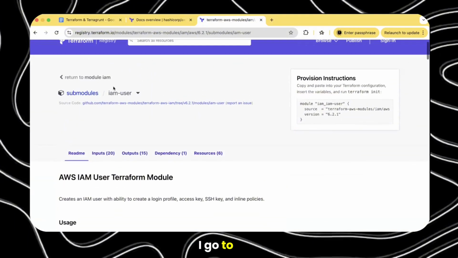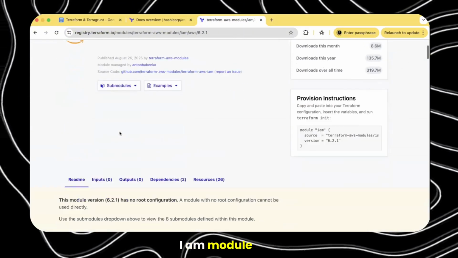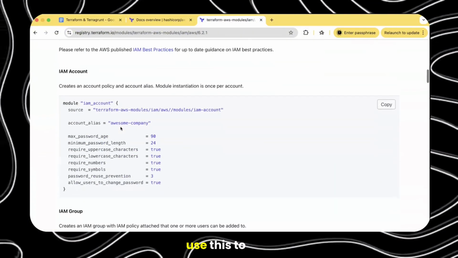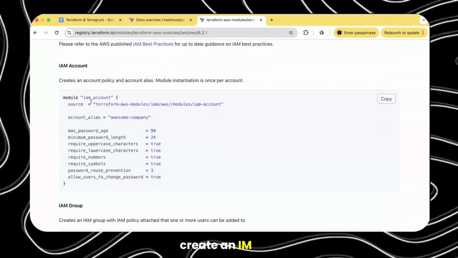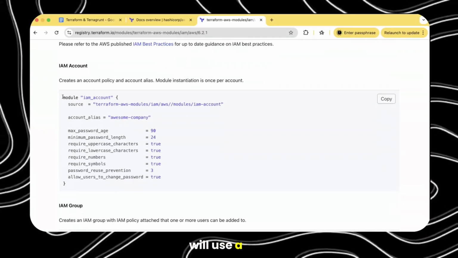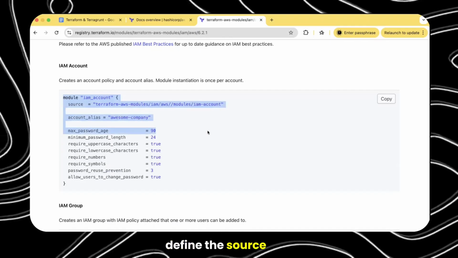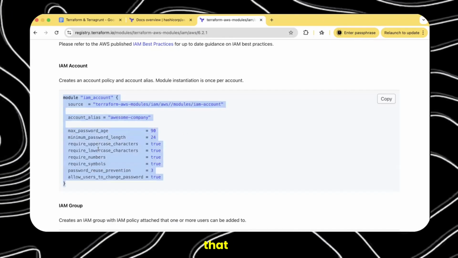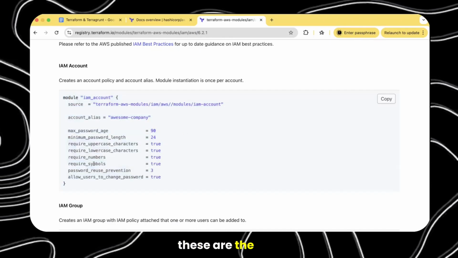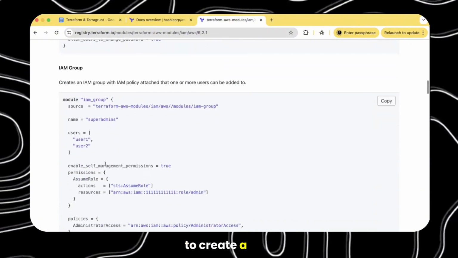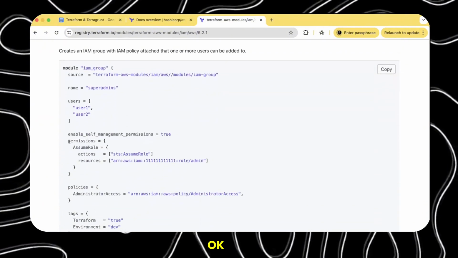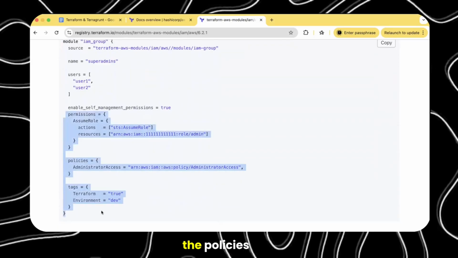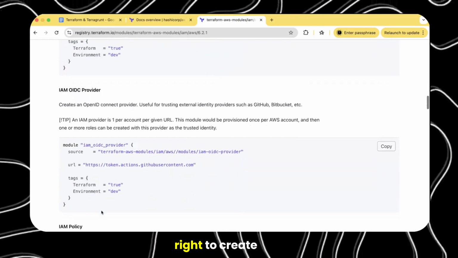For example, again, if I go to the parent IAM module, right? If you use this to create an IAM account or an IAM role, you will use the module IAM, define the source, and start defining the things, these are the conditions which are needed. To create a group, you will start defining that these are the policies, these are the things needed, right?